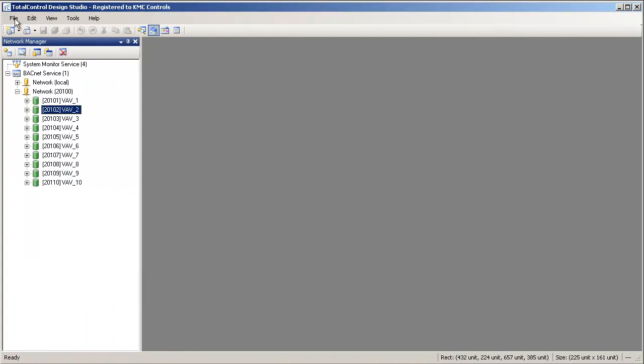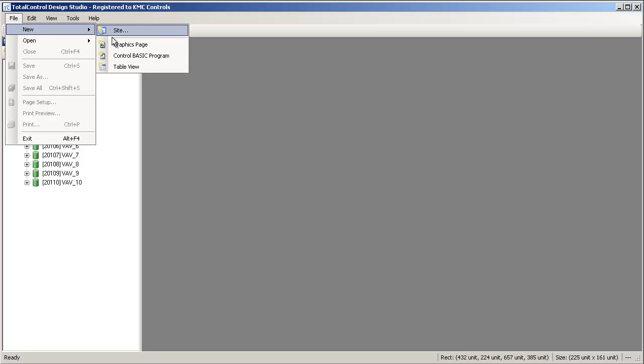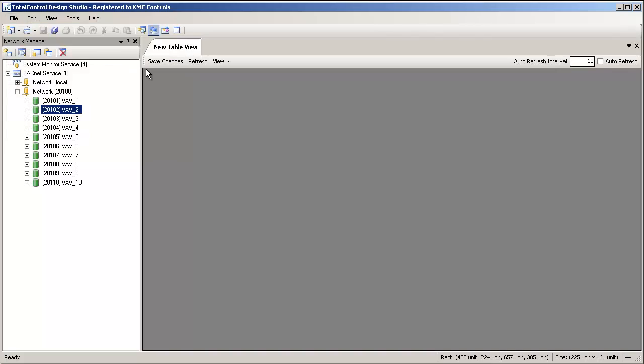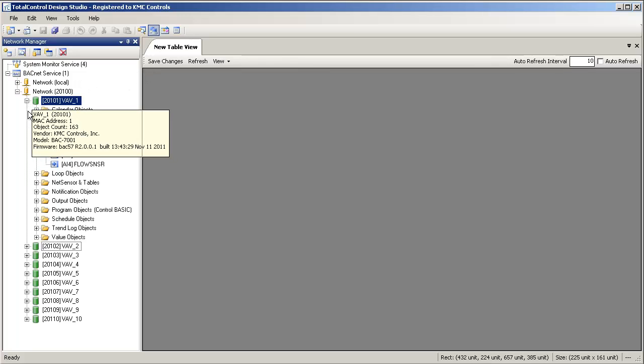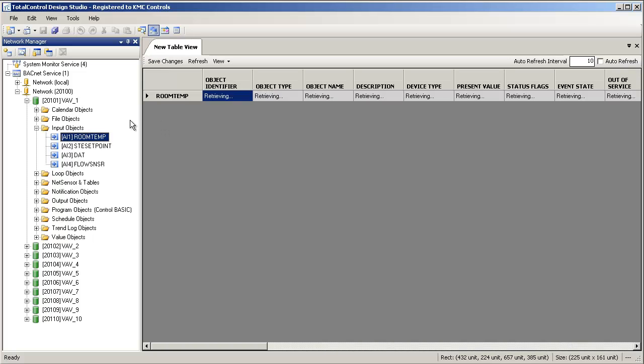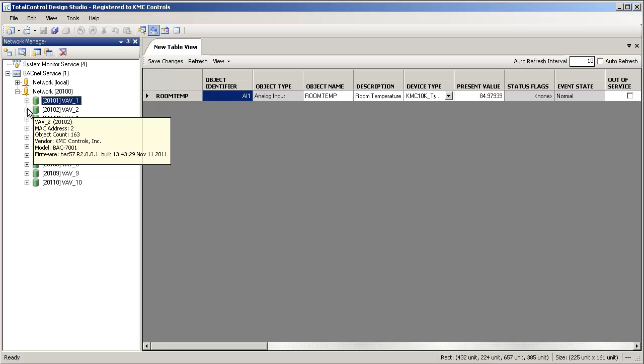Aside from viewing the default groupings of objects like inputs or outputs, users may also create their own table views that contain a mix of any objects from any devices that are located in either Network Manager or Resource Manager. We will demonstrate this by opening the File menu and selecting New, then opening Table View. Once this new table view is open, we can populate it with objects in two different ways. One method is to drag objects from Network Manager or Resource Manager and drop them into the table view.